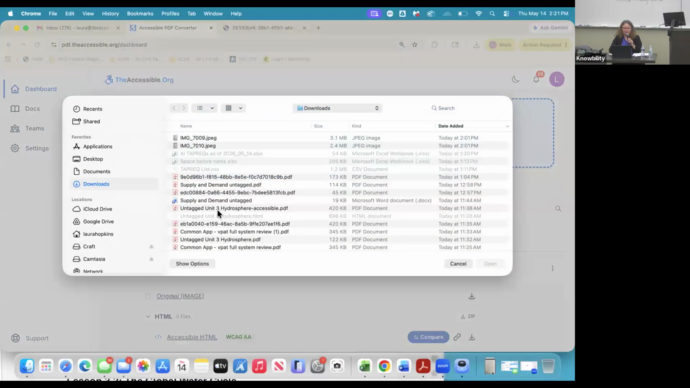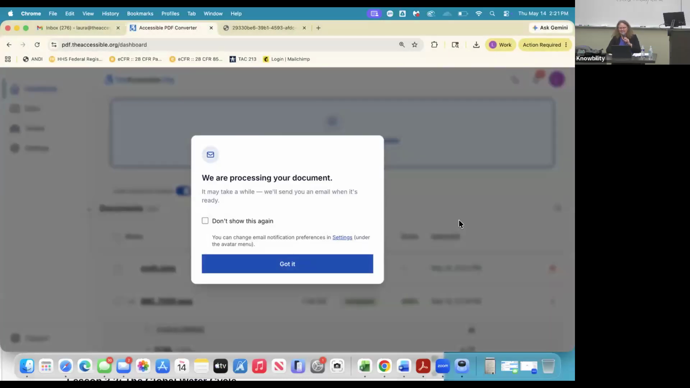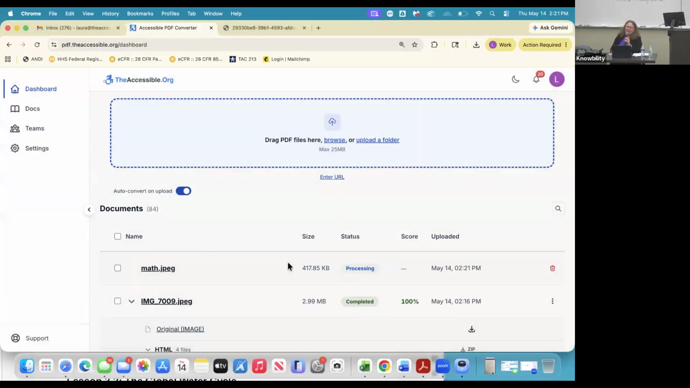Browse. Math. I should have said hard math because it looks like hard math, doesn't it? Yeah, that's super interesting. I think. And for our, I'm sorry, I interrupted.